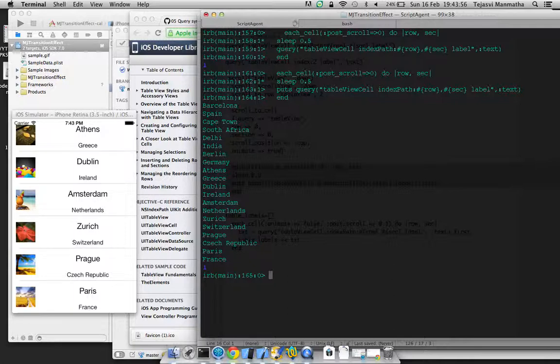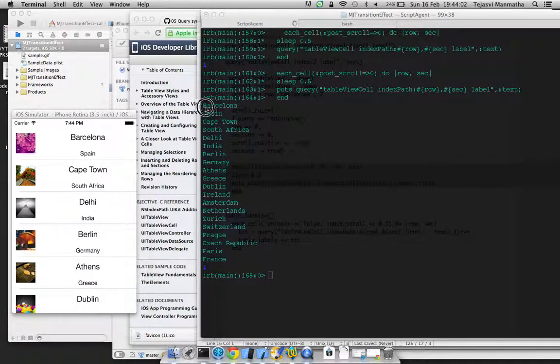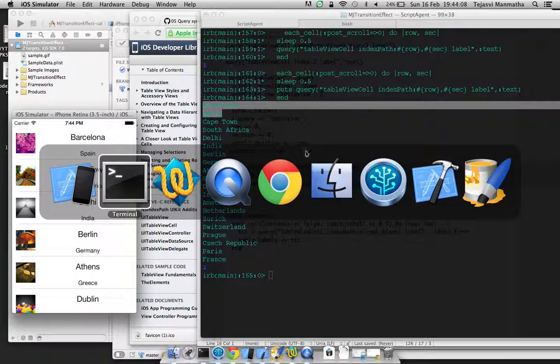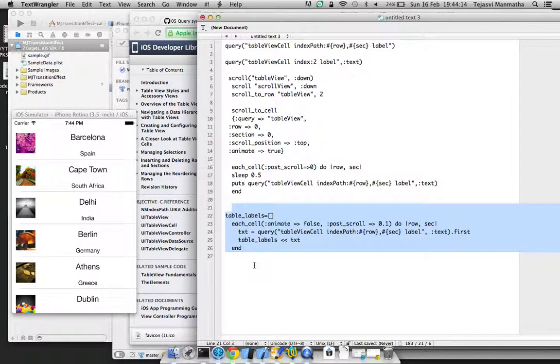As you can see, this little snippet of code is scrolling to each cell in the table and then printing out the values, basically the text values. So we can store these text values into an array or hash and then use them for clicking or verifying the text or something else.